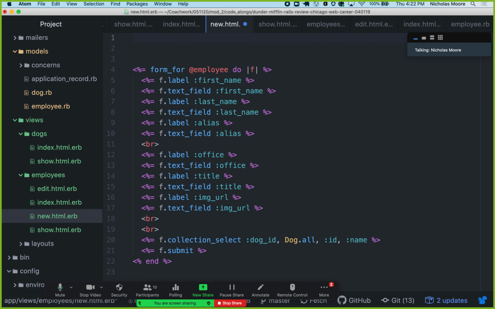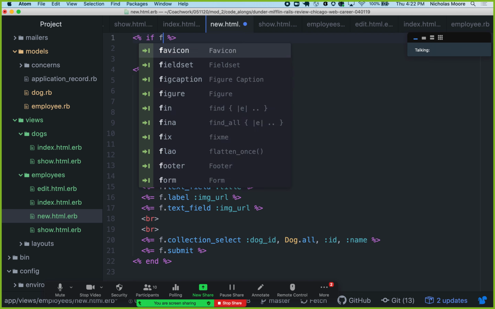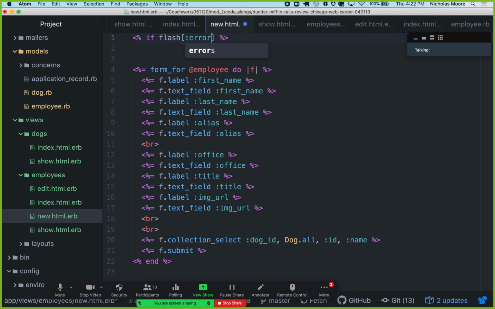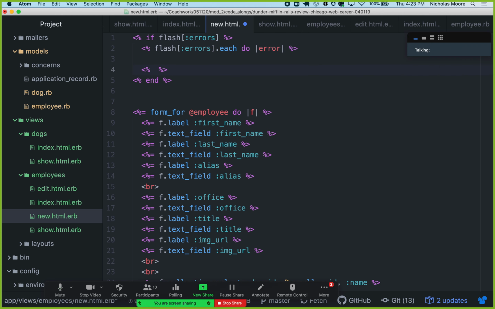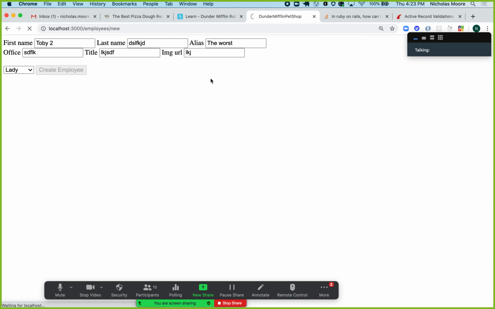I can put something here that says a conditional, right? If flash errors, so if there is a key called flash errors, I know that we hit this route having already failed our create, at least the once before. So if that is true, then we can flash errors.each do |error|, and I can just put a P and list error out, I think. Let's see. So let's create employees.